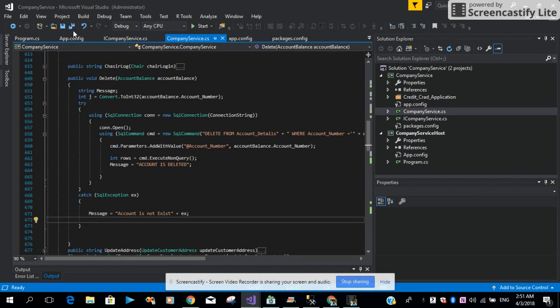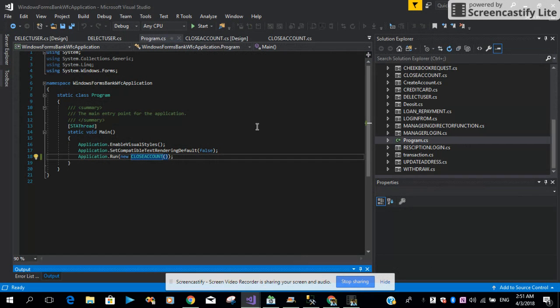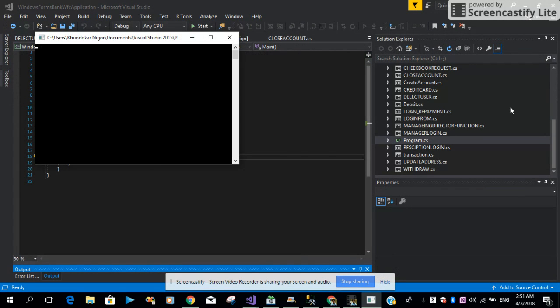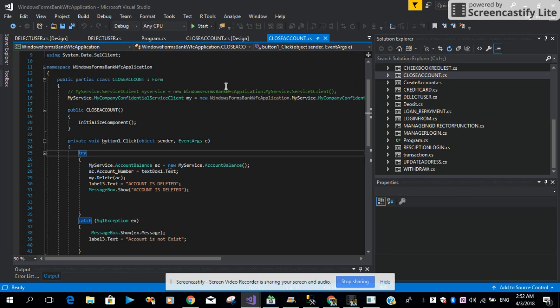At this point, let me just run the host. Let me open the Windows form that I already designed. It's the same Windows form we designed in our previous session in our Windows Forms basic tutorial. Here, we want to enter the account number into a text box and click this button to close the account. We want to check whether the account exists or not. Let me double click this button.